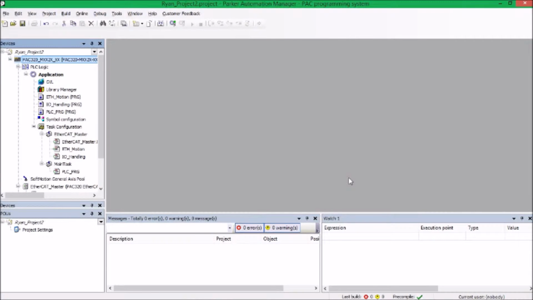Hello. In this video today we're going to talk about how to set up the Parker Automation Controller with the PAM software for communication with a universal robot over the Modbus TCP protocol.